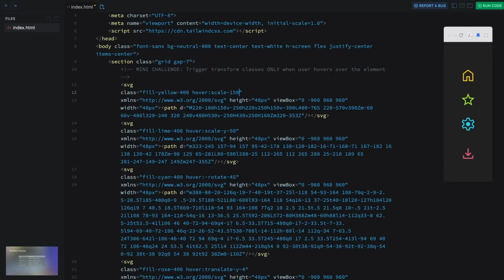Now that we've explored how to use Tailwind's transform utilities to rotate, scale, and translate elements, you can see how these powerful tools can bring dynamic visual effects to your designs. We've covered a lot of ground so far, so let's pause here. In the next scrim, we'll dive into transitions and see how to smoothly animate these transformations to create an even more engaging user experience. I'll catch you there.